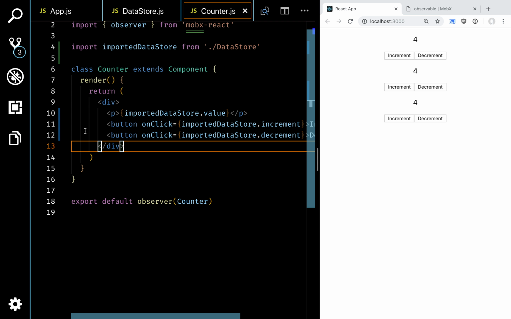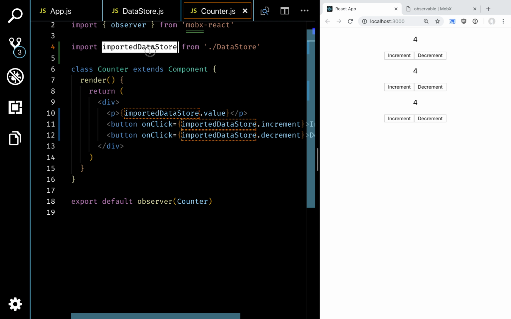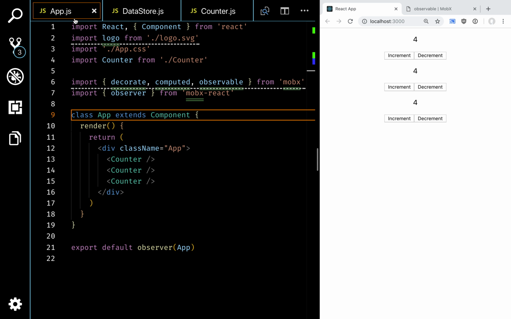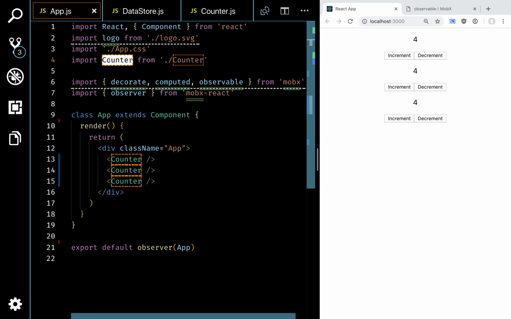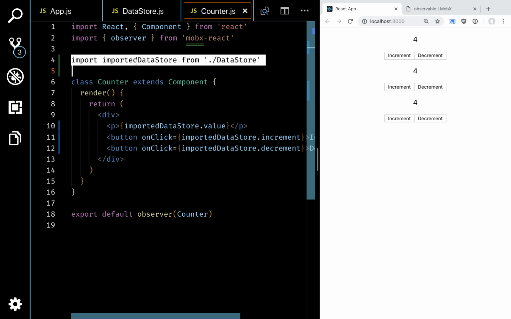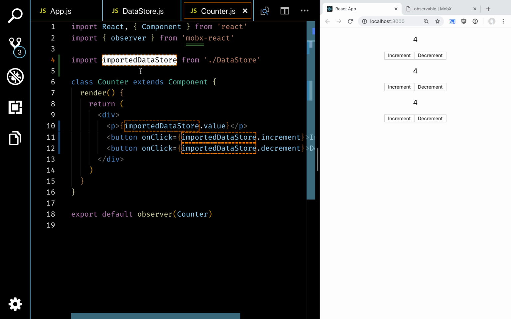So this counter does not own that variable. I didn't do this dot foo equals blah. This is like your JSON import. Remember when you imported your JSON? Did you do this dot octocats? Yeah. No, you did not. You just said octocats, right? In the app, when I import the counter, I don't say this dot counter. I just say counter. I'm telling the counter, you now have a variable called imported data store. It's independent of your own class, so there's no this dot.